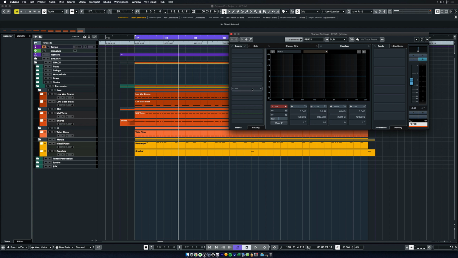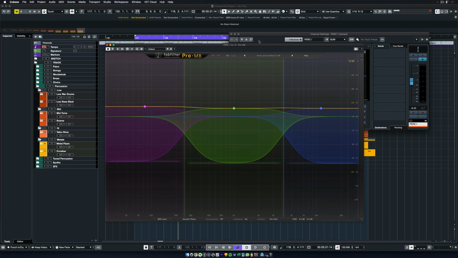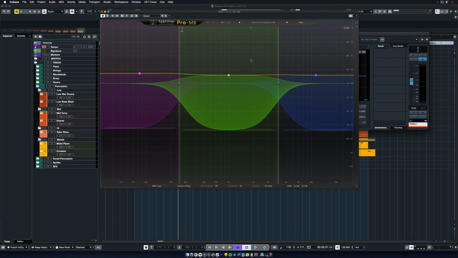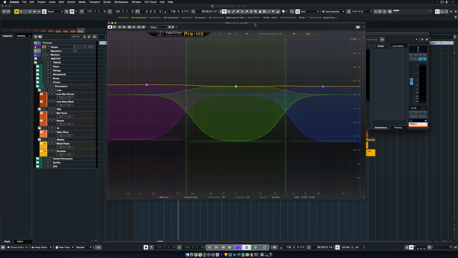So, first thing I like to do is add a multiband compressor, and for that I will use Pro MB. Any kind of multiband compressor would work. There is one that comes with Cubase that is really good. I know that Logic has one. Use the one you are familiar with and the one that you actually have. So don't go out and buy all the FabFilter thing, it's not needed.